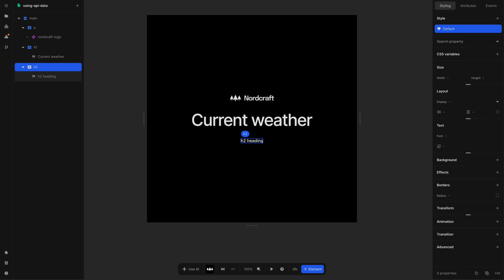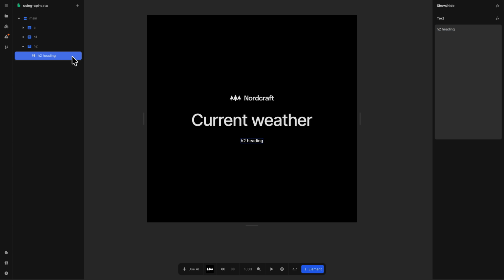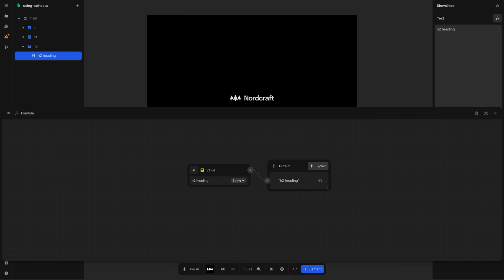I've added an H2 element, and here I want to show the current temperature. Click on the text node inside the element and click the FX button next to the text heading on the right panel to open the Formula Editor. You can also right-click the text node and choose Add Formula.